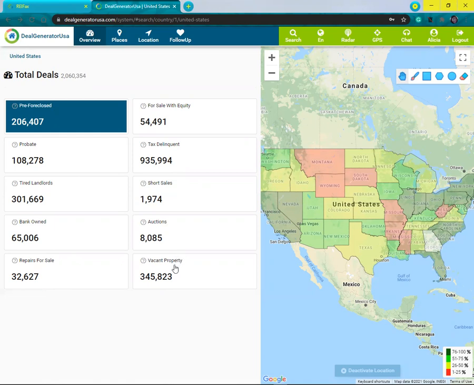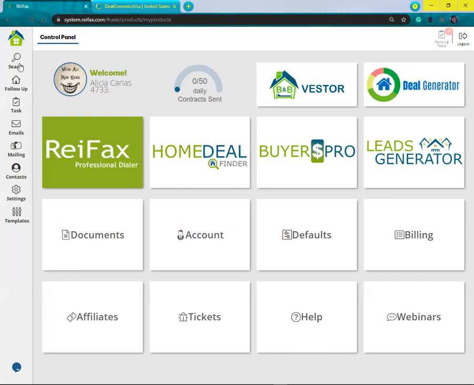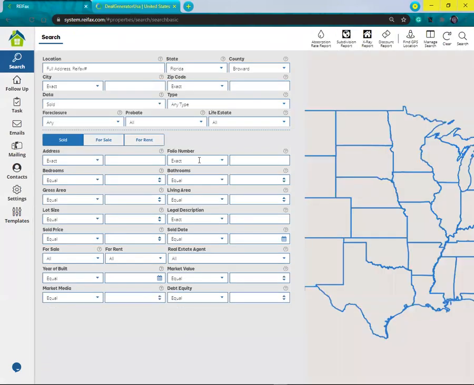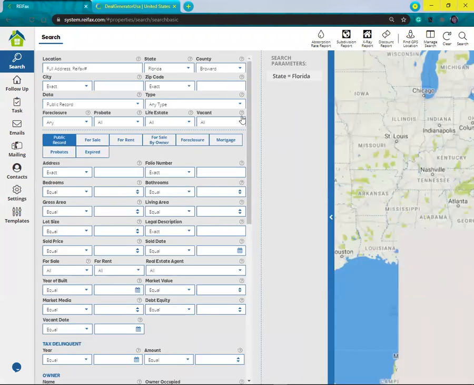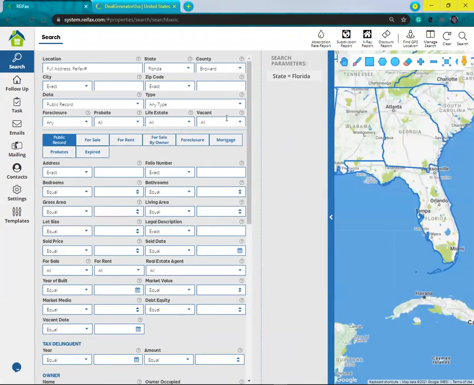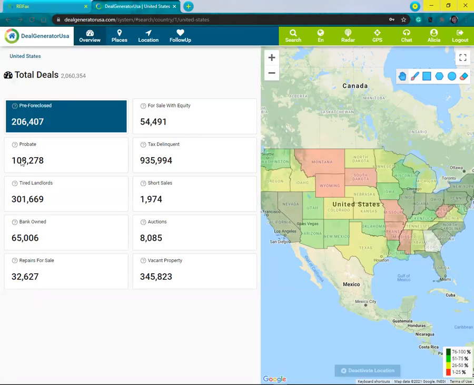This filter is available only for those of you that have professional dialer. Just as in ReFX, you only have access to the vacant property filter if you have professional dialer. That's this filter here. Okay, what exactly are those searches looking for?